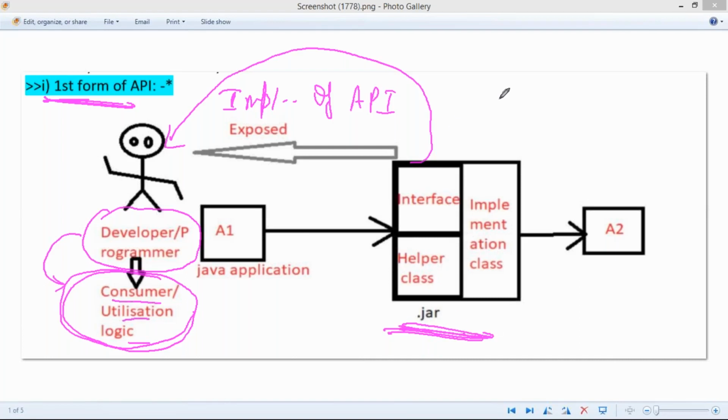So guys, that's what I'm telling. First form of API, it is exposed to user. What is exposed? Implementation of this form of API is exposed to user. Why it is exposed? Because by knowing the implementation of API, user can write consumer or utilization logic.